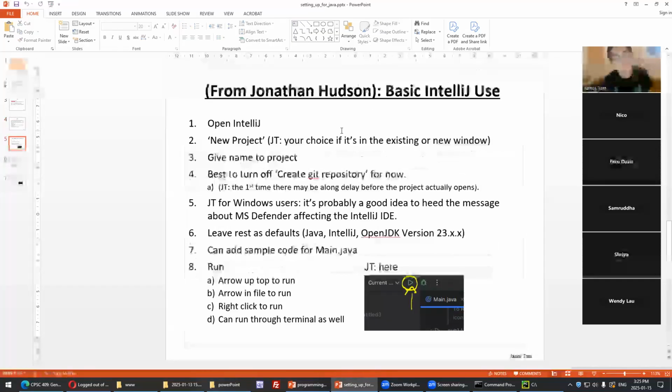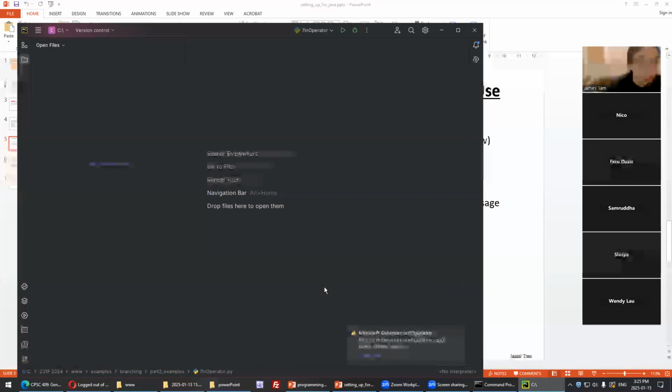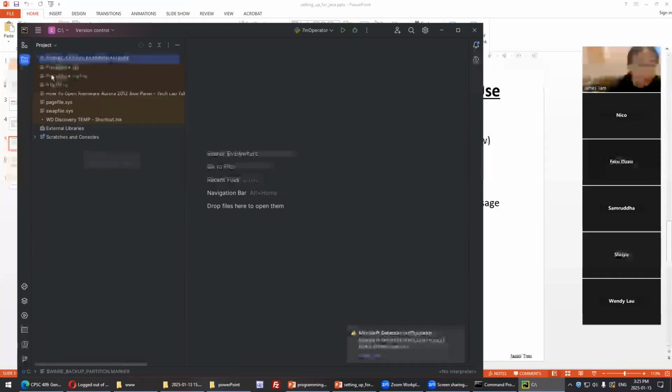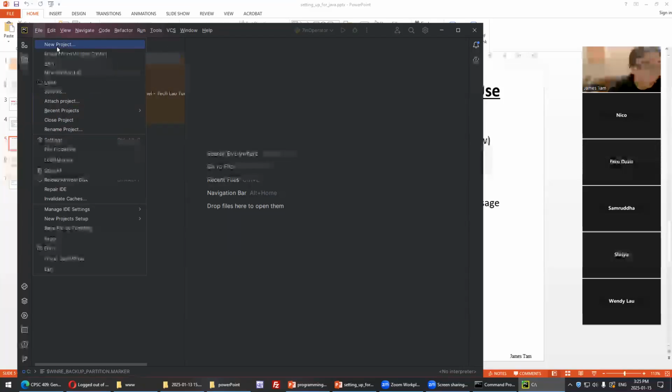Okay, so how to use IntelliJ? This comes from Professor Hudson. He already created it, but notice I cite the source, and it shows the exact steps. So I'll just quickly show you how to do this. You start at IntelliJ. There's more than one way of doing this. You can go to project, let's see, project. Oh, these are existing projects. New project. Everything has to be in a project.